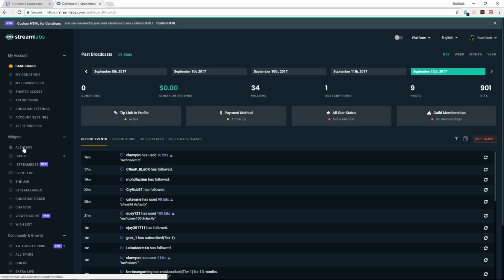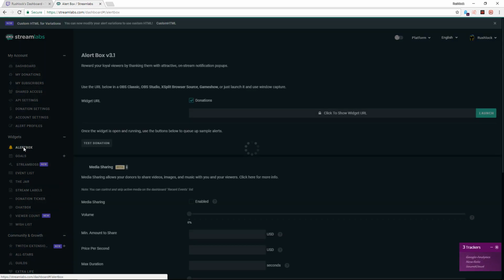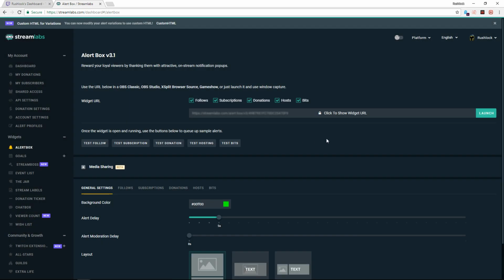But you can go through your alert boxes. The alert boxes, I think, will show you. Yeah, there we go. It's all grayed out for me. So this is where you'll set up your follow notification, your subscription notification, tips, hosting, bits, things like that. And they all have the same little code here. But you go through here and set up your options. Once you save everything, come up here and get your code. That's when you do the browser capture addition add-on to your OBS scene, and you're good to go from there.